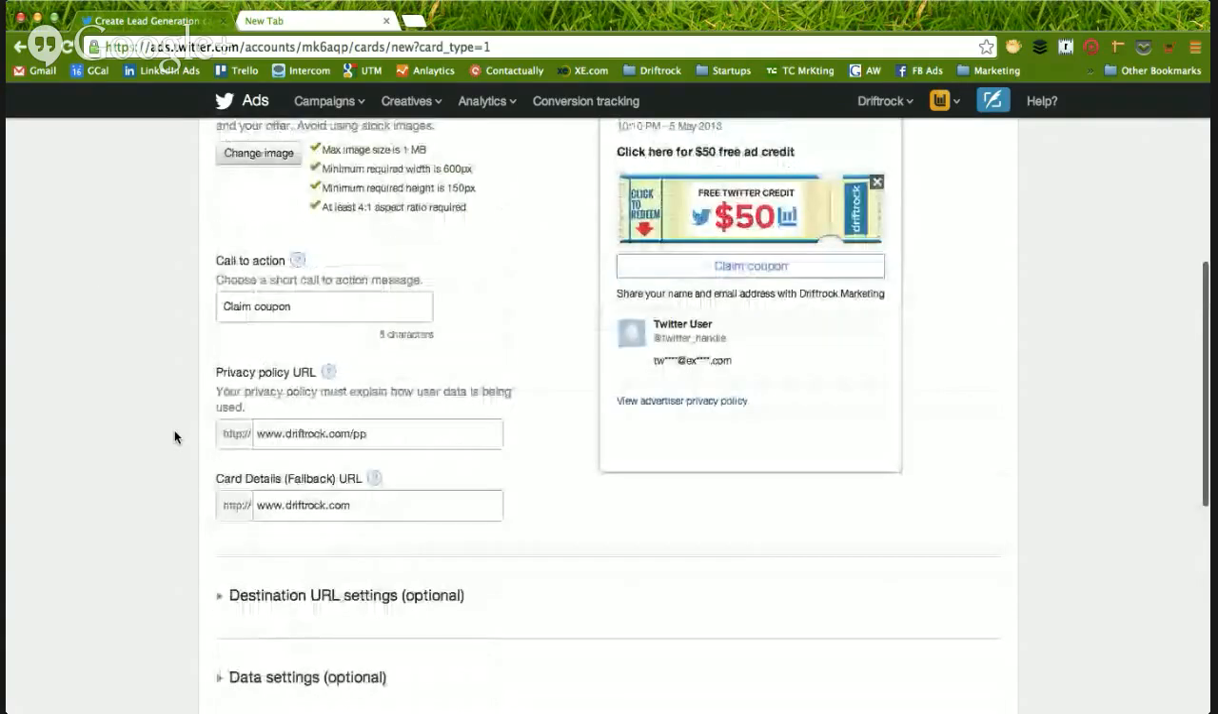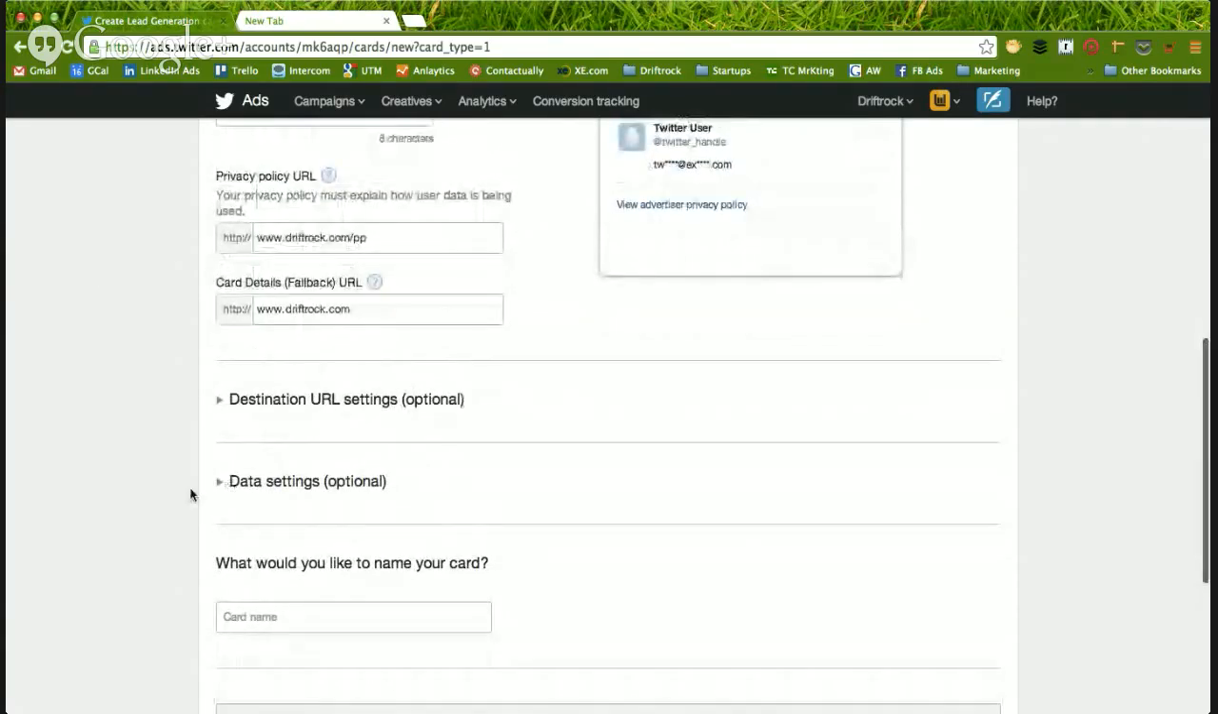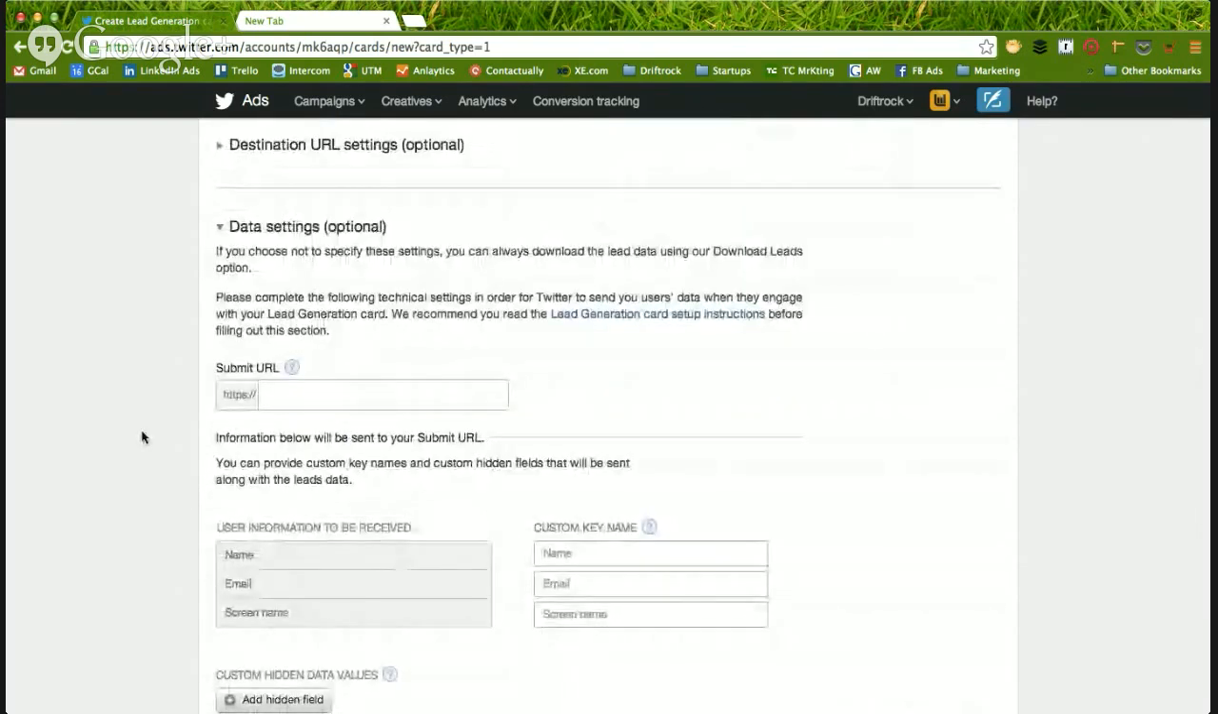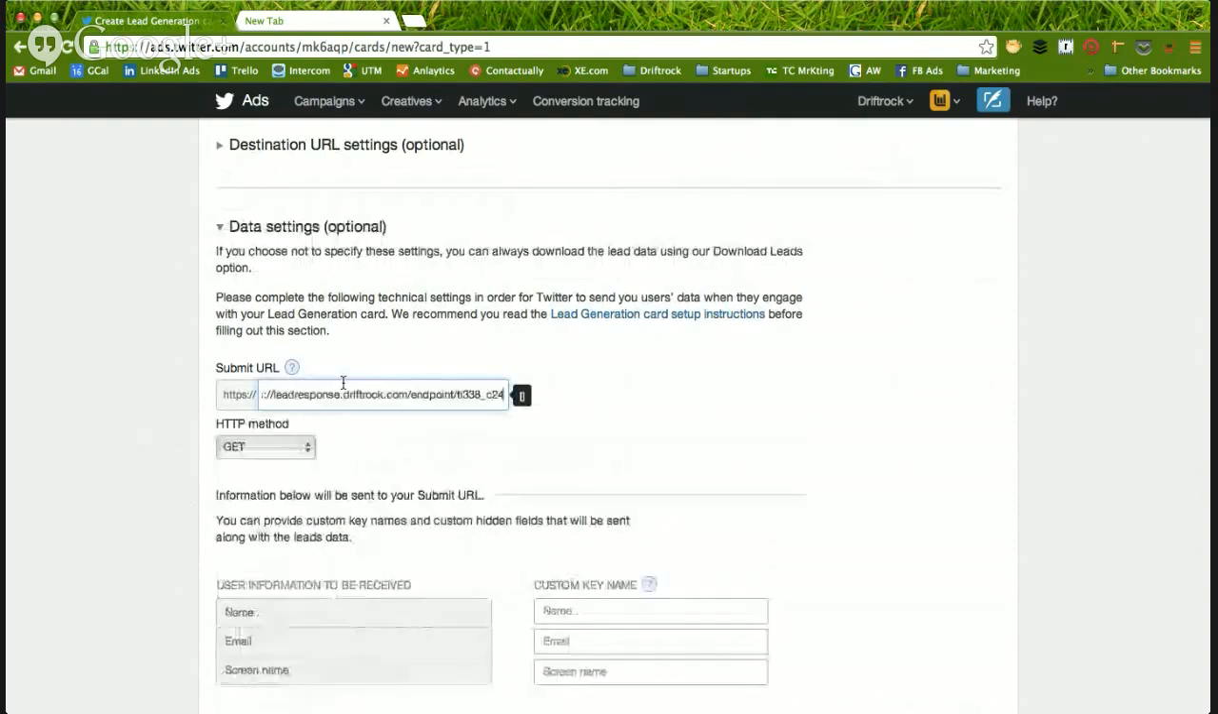Okay, and then we get onto the more complicated side of this, the data settings, but this is where we get the real power from Twitter lead cards. The URL that we worked on earlier, the lead response endpoint, we're just going to copy and paste into the submit URL form here. There's no more setup than that. It's just chuck that URL in. It doesn't matter whether you do GET or POST. As those leads come in real time, they'll get sent through to this URL, and awesome stuff is going to happen on the lead response side. The email that we set up as a template earlier is going to get fired back to the user as they submit their lead. That's pretty impressive, just the fact that you can do that.